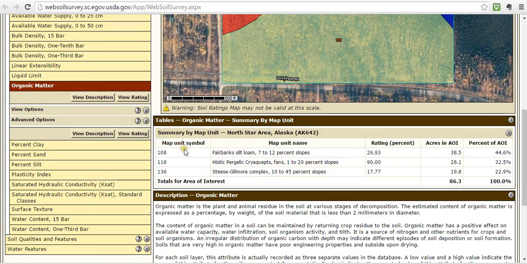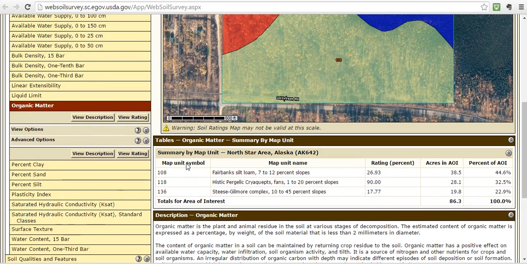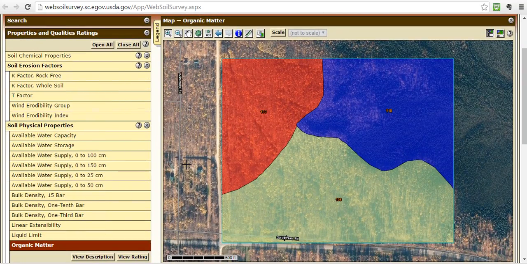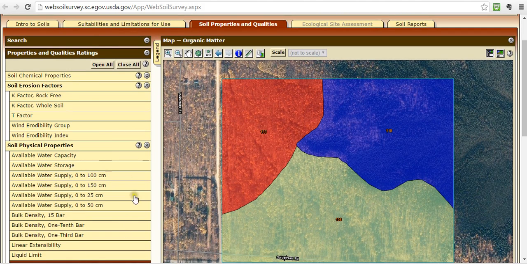So there's just some different things you can see from using Web Soil Survey. You can decide and learn how deep the soil is before you hit a restriction layer, whether it be bedrock or permafrost. You can see the percent sand, silt, and clay, and we've learned about the characteristics of those. You can learn about different vegetation that you can see in the area, what would grow well, based on some of these categories we've seen in the suitabilities and limitations for use.